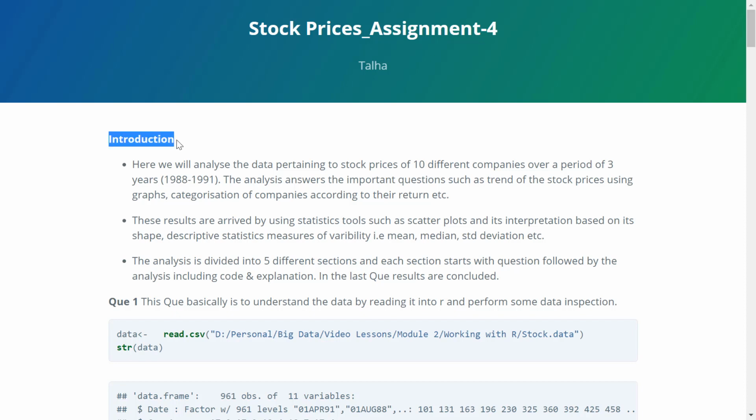In this assignment, we will analyze the data pertaining to stock prices of 10 different companies over a period of 3 years, from 1988 to 1991. The analysis answers the important questions such as trend of the stock prices using graphs, categorization of companies according to their return, etc. These results are arrived by using statistical tools such as scatter plots and its interpretation based on its shape, descriptive statistics such as mean, median, standard deviation, and so on.